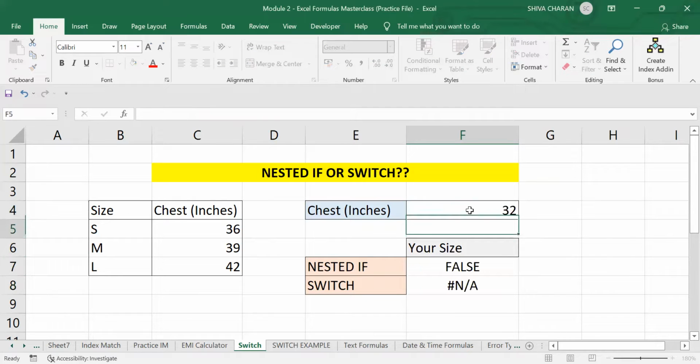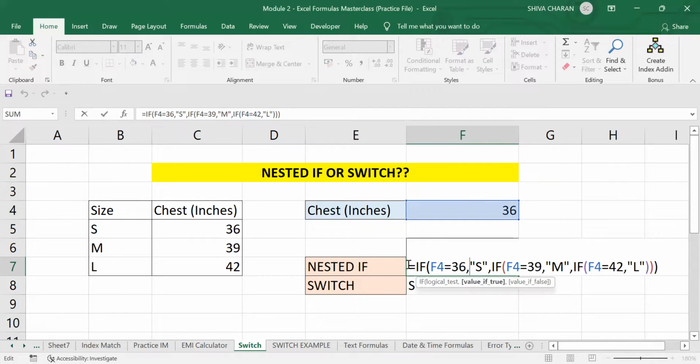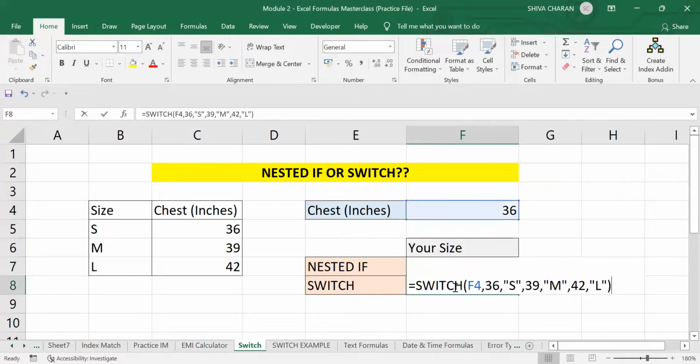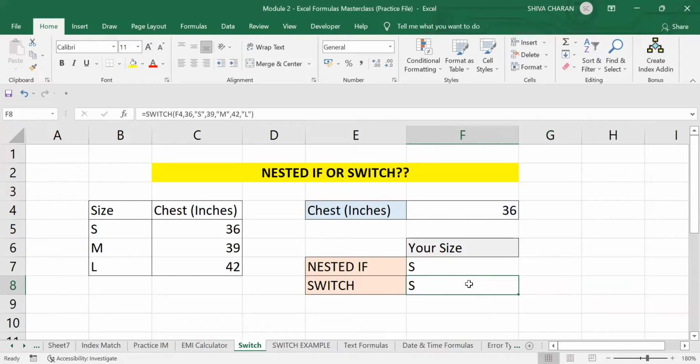So then a question rises: what is the difference between these two formulas, because both are giving us the same result? Here we have two differences. The nested if formula is a bit difficult to read and it is a bit lengthy as well because it has three if conditions in it. Whereas in the switch formula we have only one expression and the rest only has values and results, and it is also easier to write than nested if. So that is one main difference.